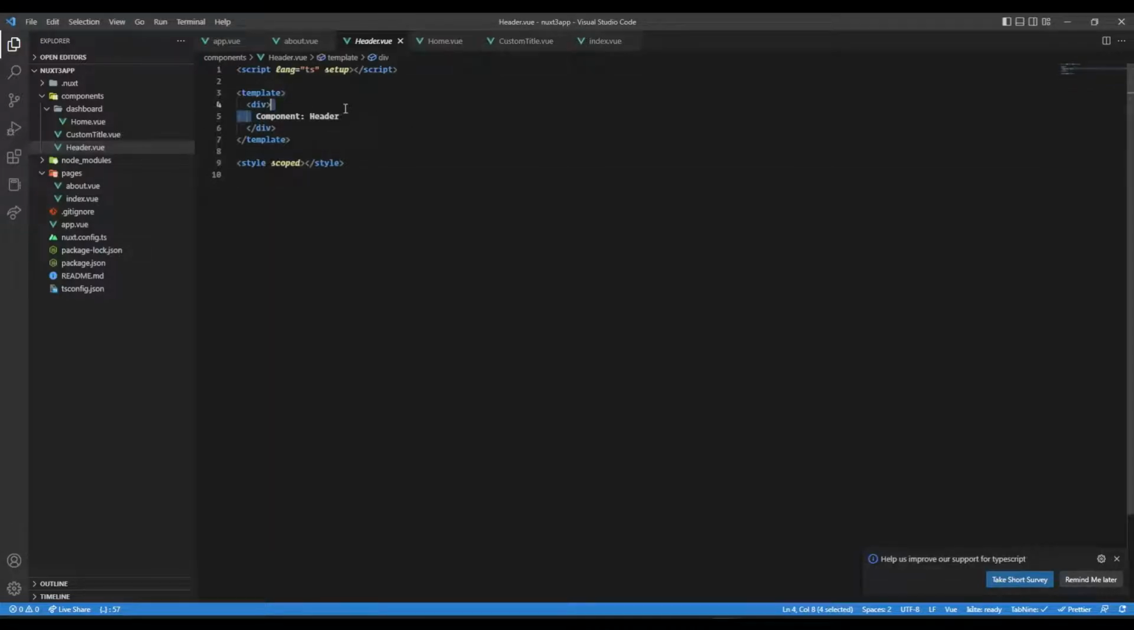Now to have navigation in Nuxt, we can use a special Nuxt component, which is NuxtLink. So let me tell you what that is. Here let's add that component NuxtLink, and then here we just need to say home. And then we can have one for about as well over here. About.